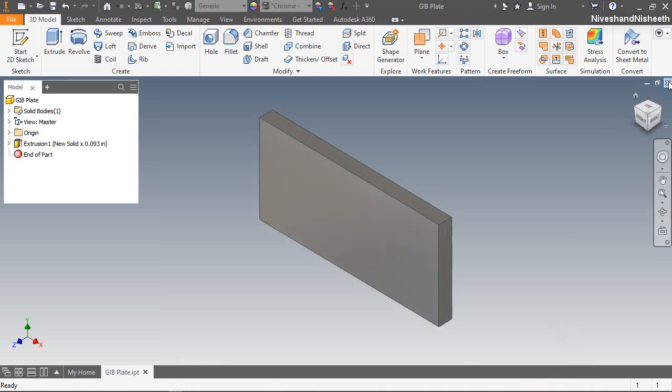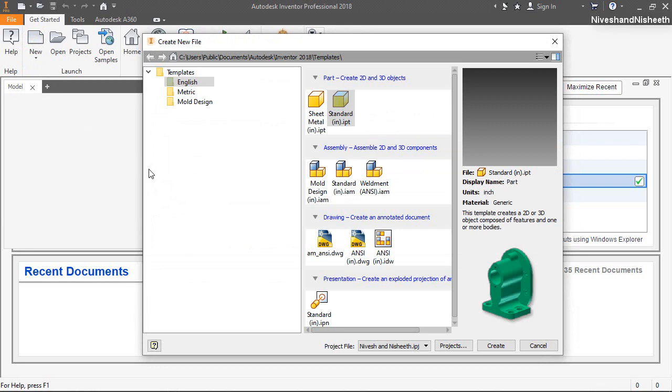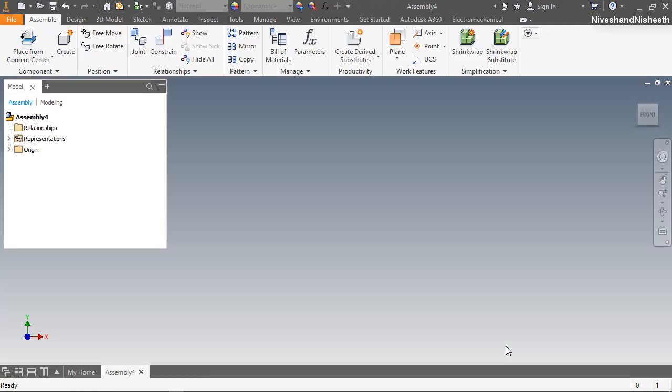Okay, close the part file. Okay, that's it. Finally, all the part files of the Arbor Press model are finished here. So now we will create a new inch assembly file in Autodesk Inventor. Click create. Okay, that's it. Now my assembly design window is visible on your screen.